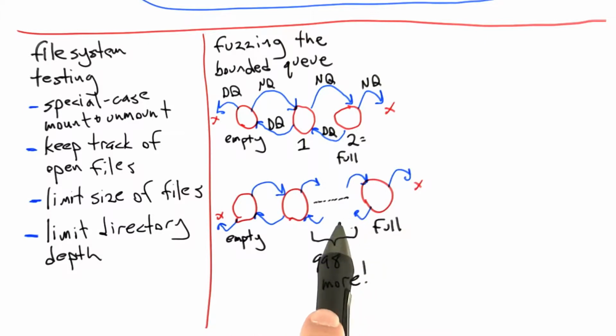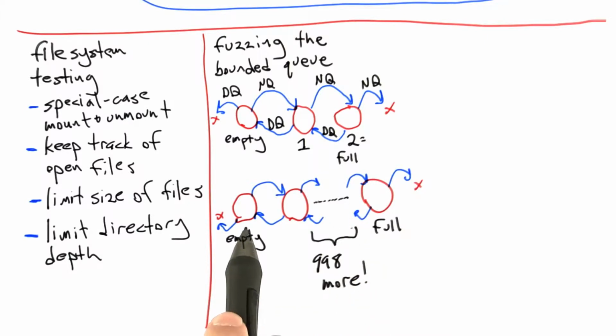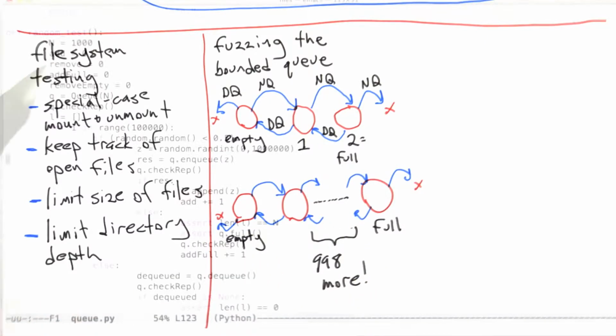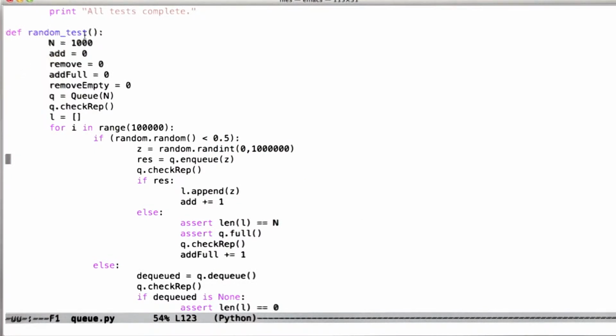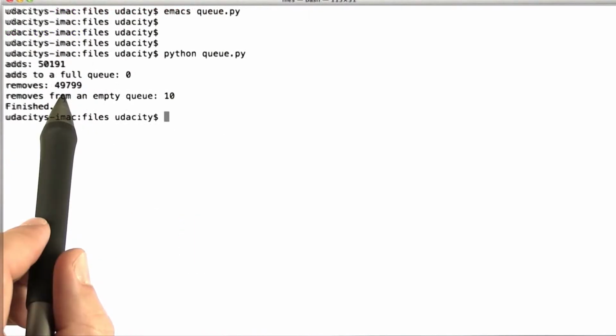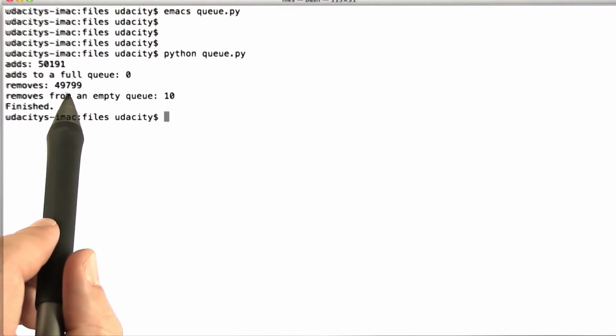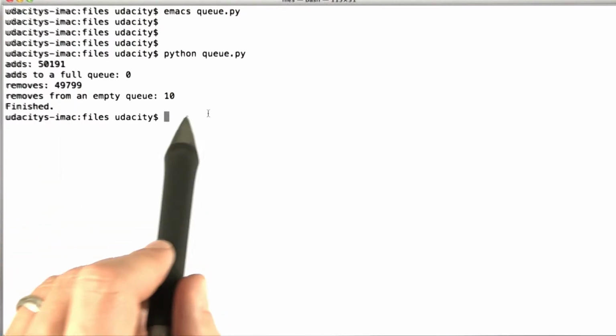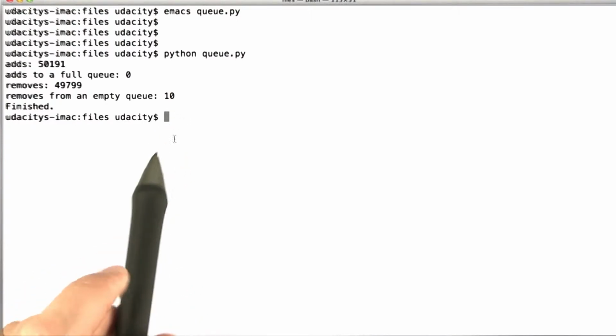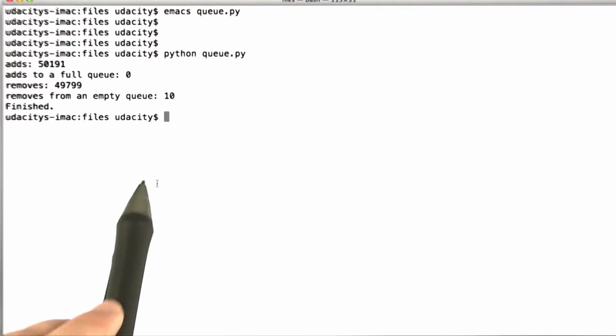And so when we randomly test this queue, we're still going to start at the empty state, but let's look at what the dynamics are this time. So here I have a queue with n equals 1,000, and nothing else has changed. So I'm going to run the random tester. And this time we've done around 50,000 adds to a non-full queue, and we haven't done any adds to a full queue. We've done almost 50,000 removes from a non-empty queue and 10 removes from an empty queue. And so let's try to understand what happened here.